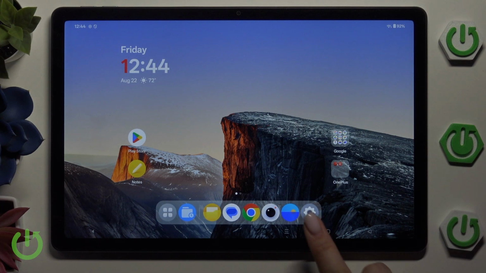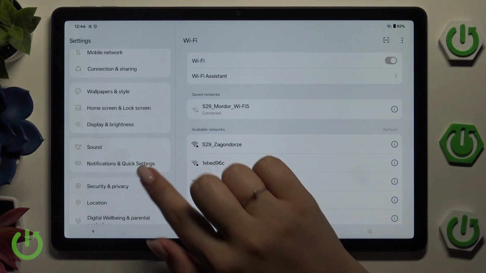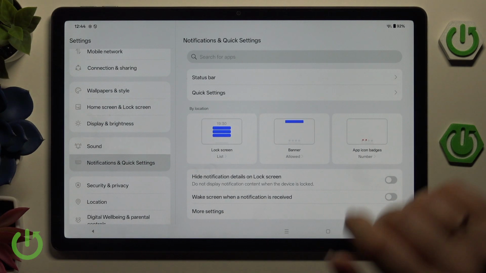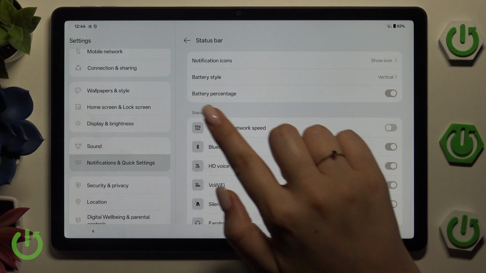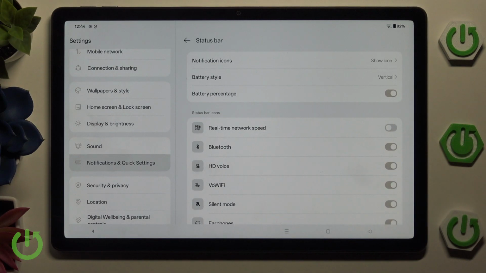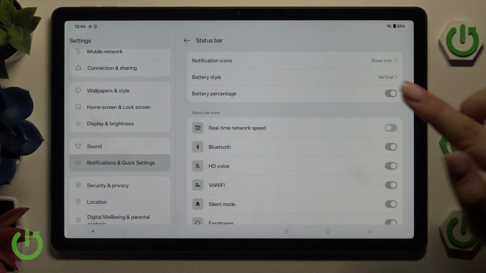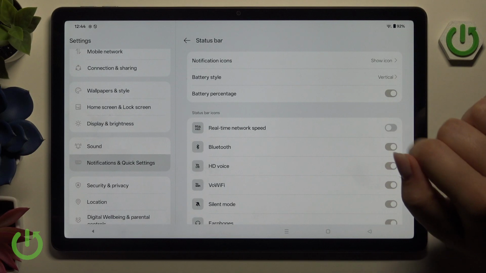So let's begin with opening the settings, and here in this left section let's scroll down and find the option Notifications and Quick Settings. Here we have to tap on Status Bar at the top. And as you can see here, we've got two different options which are connected with the battery, the style and the percentage. Basically, the percentage strongly depends actually on the battery style.